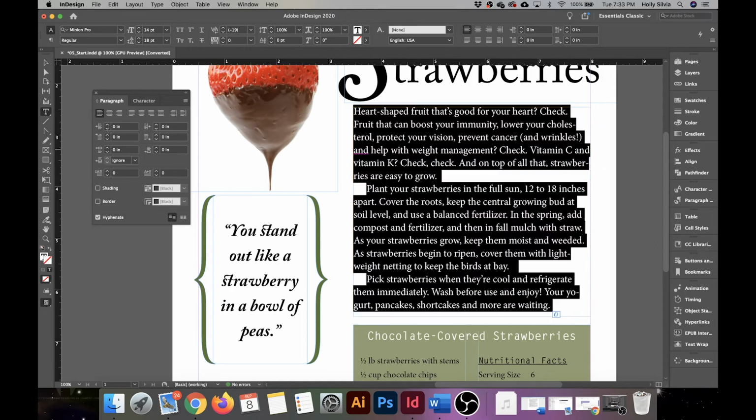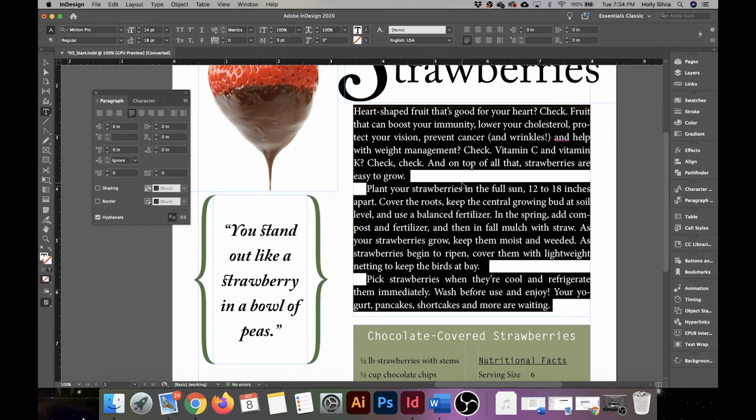So what I'm going to do is select that information in there, and I want to go to justify with last line aligned left. If you're in the control panel, it'll be this button here. If you're in the paragraph panel, it'll be the fourth button from the left. And you'll notice that it brings the sentences and the words all the way to that very edge, so it creates a very nice clean rectangle.